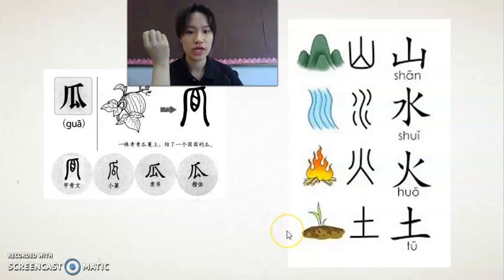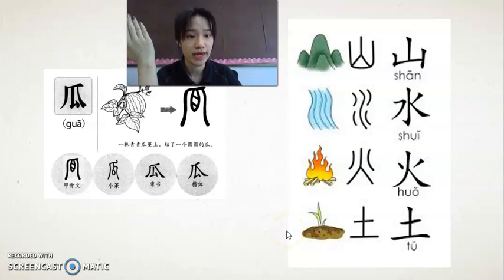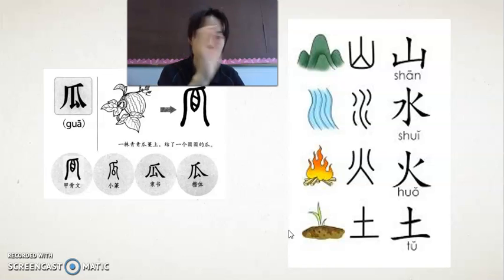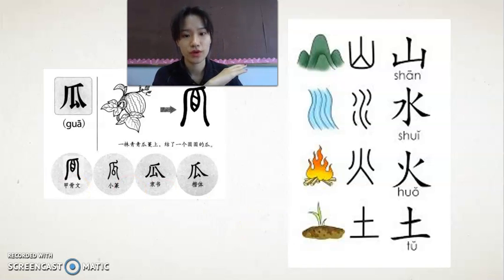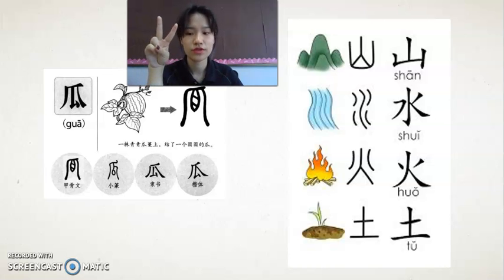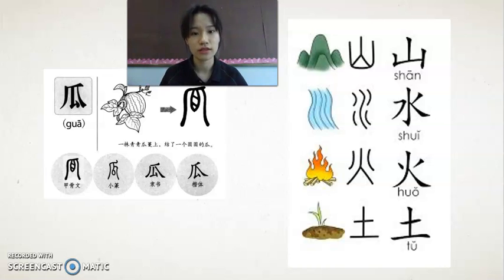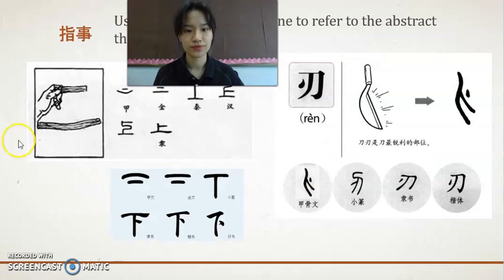So pictogram is a special way for our old ancestors to make characters based on the things they could see, to copy, draw, and then later change. Okay, so that's the pictogram. And I have the other different way of creating characters, which is referred to as 指示.